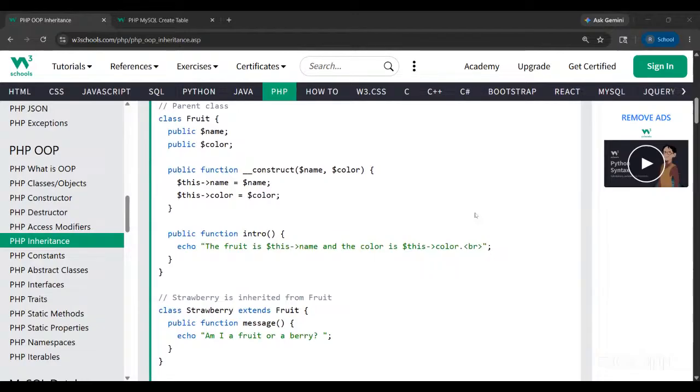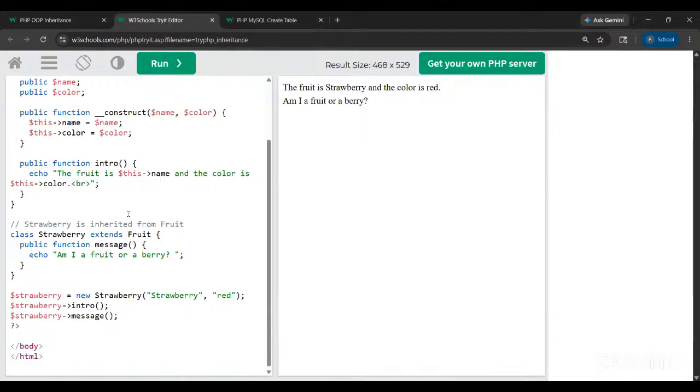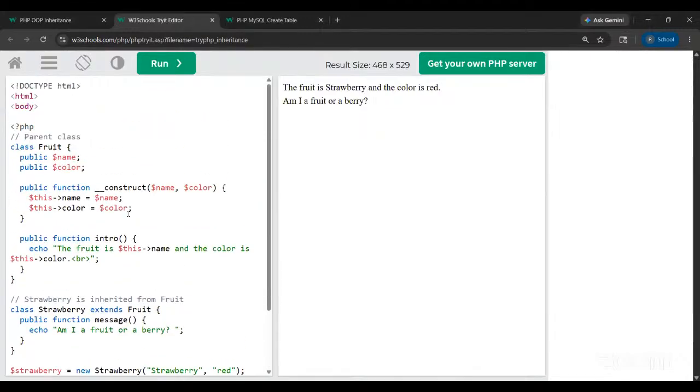If you look at this example, the fruits is the one class. This is one class. Here it opens and here it closes. Here strawberry is one more class. So what it is doing, it is extending the fruit class.